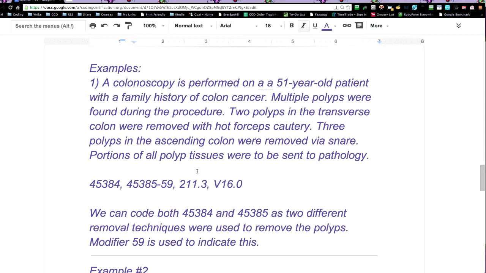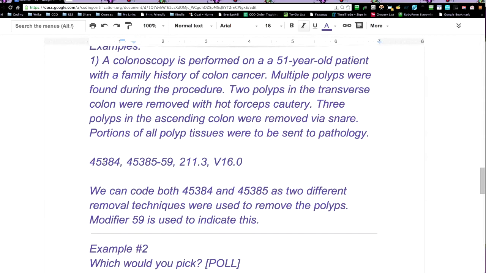So the answer is 45384 and 45385-59. We can code both of these because the one code represents the hot forceps and the other one represents the snare technique. Okay, the payer might try and bundle them together, but by putting the 59 on, you're saying, no, these are in 2 distinct areas.